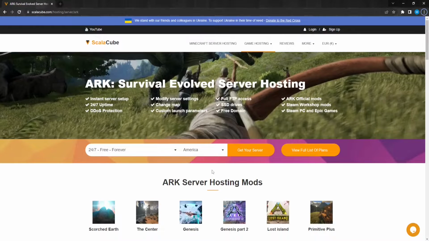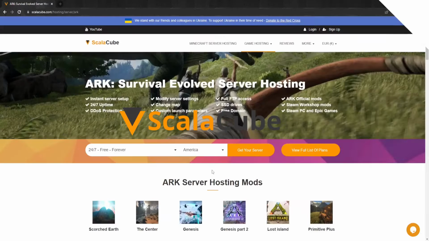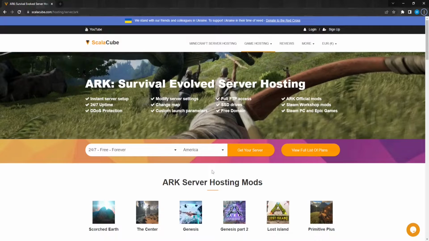Hello, and welcome to a video on how to change ARK save interval. Changing the frequency your server saves can allow you to make backups more often.